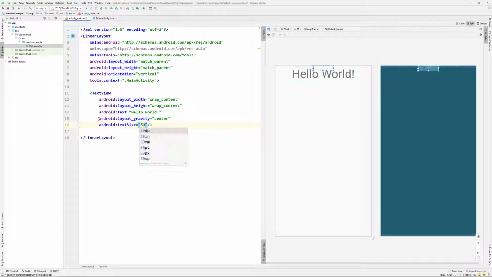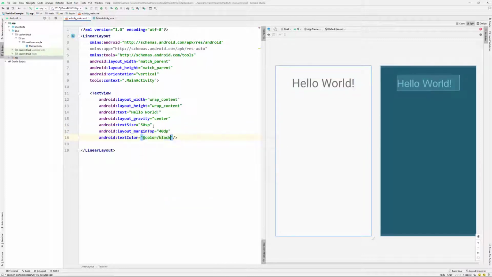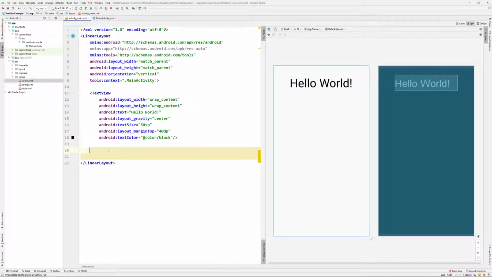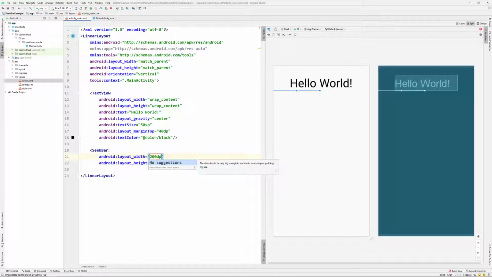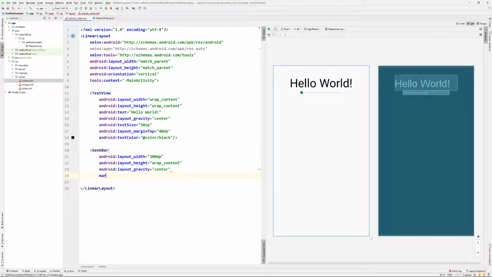Text size is equal to 50 sp. Margin at the top, we're going to give it 40 dp. Text color of black. Then I'm going to declare the seek bar, and give it a width of 200 dp, height wrap content, layout gravity of center as well, and a little bit of margin at the top, so 50 dp there.